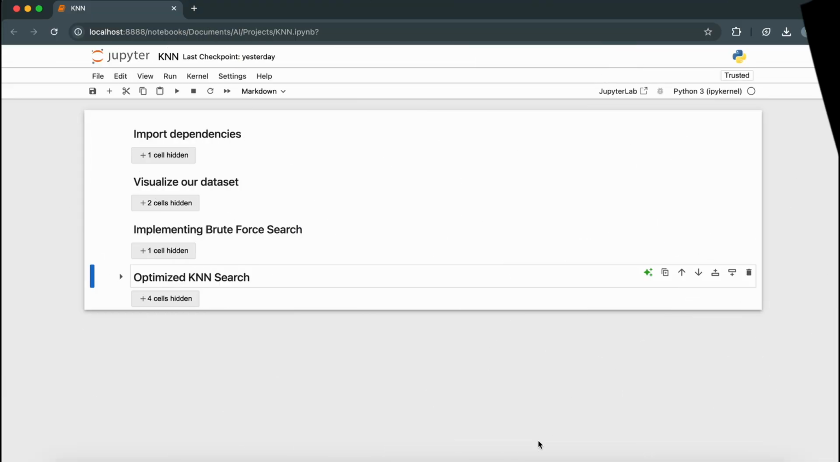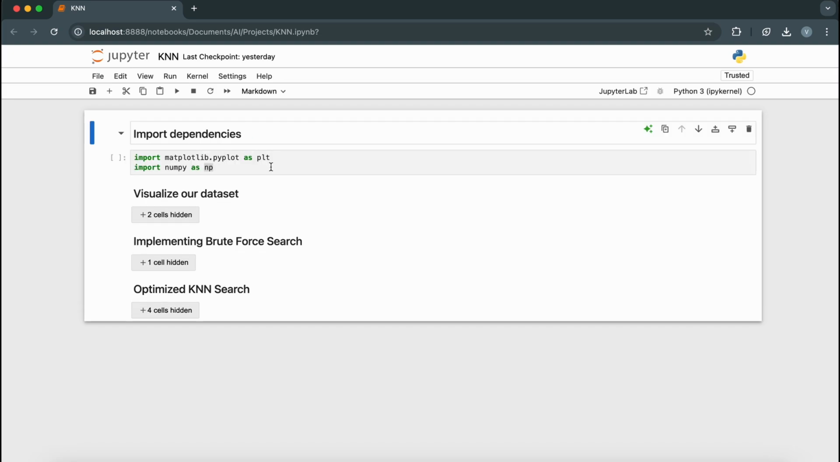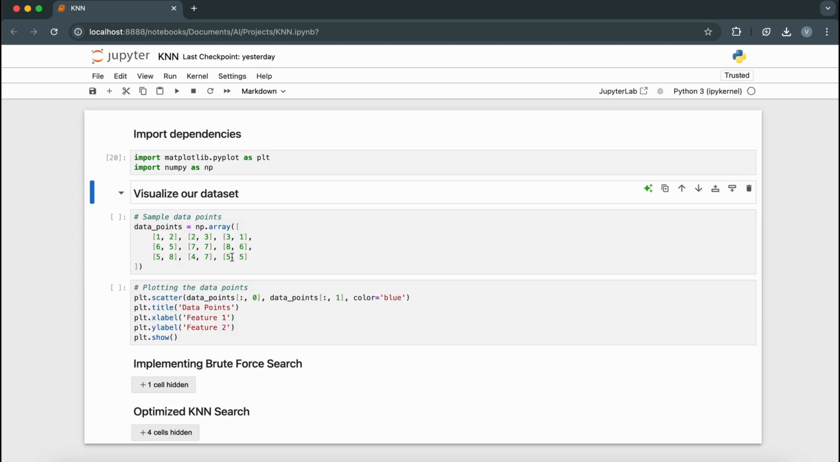Now, let's dive into an example using a brute force approach first, and then we'll see how KNN handles the same scenario. This method involves calculating the distance from the query point to every other point in the dataset. While it's straightforward, it can be very slow for large datasets. First, let's import dependencies. We will use matplotlib for data visualization and numpy for numerical operations.